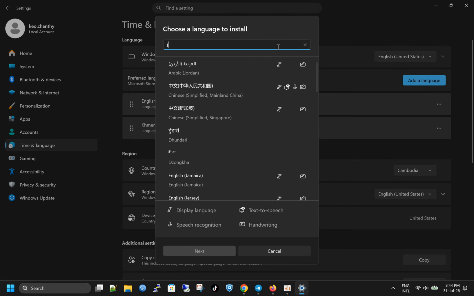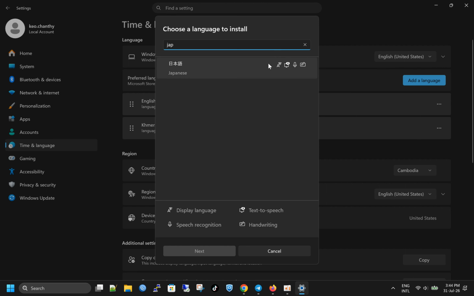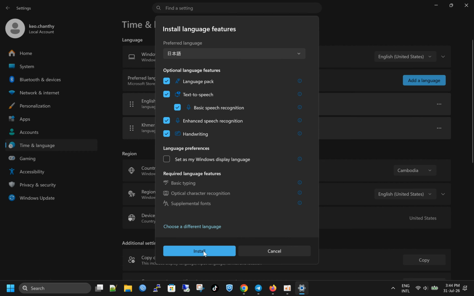Step 5. Search for Japanese. Select Japanese, then click Next. Step 6. Click Install and wait for Windows to download the language pack.